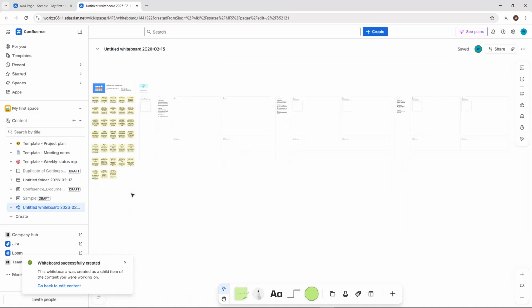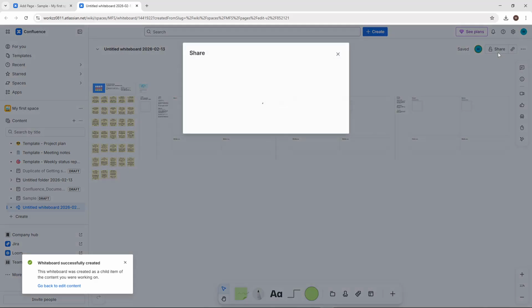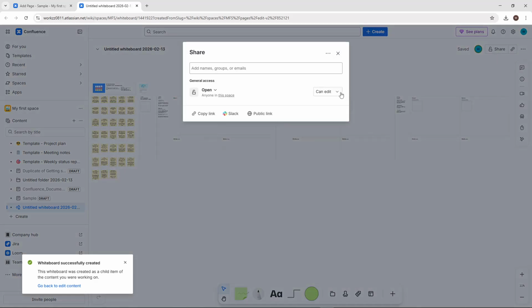When you're done, your whiteboard autosaves, but don't forget to publish the Confluence page so others can view it. Share the page link with collaborators and adjust permissions if you want them to edit.